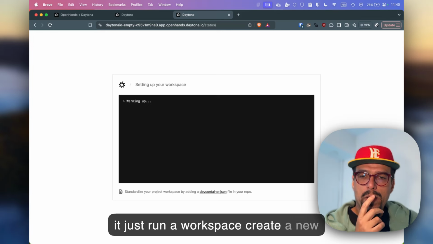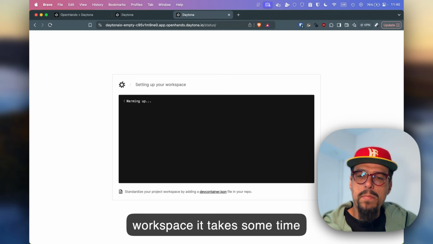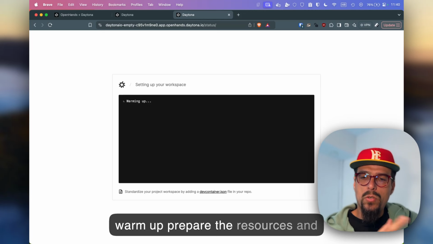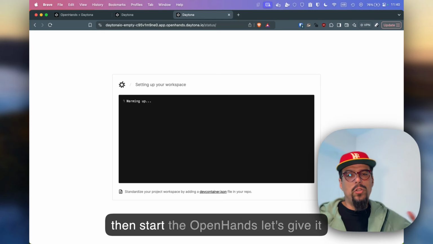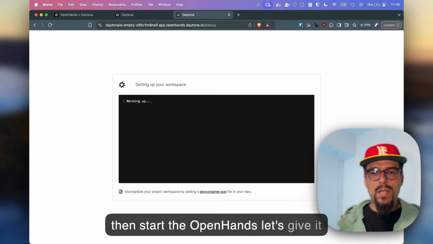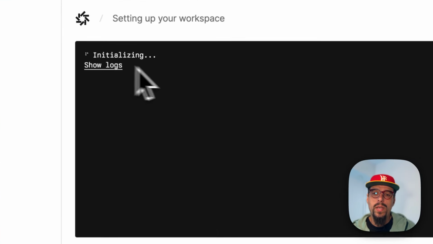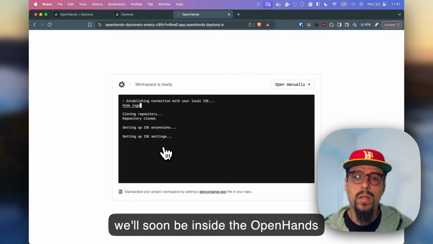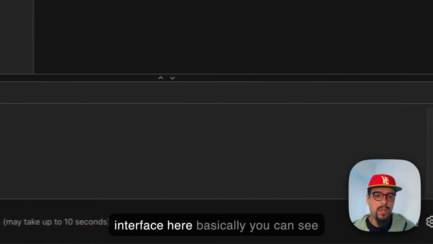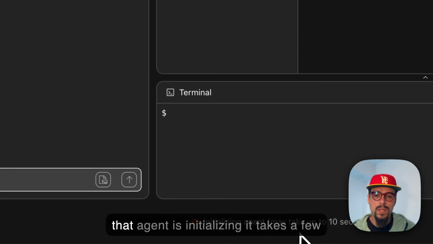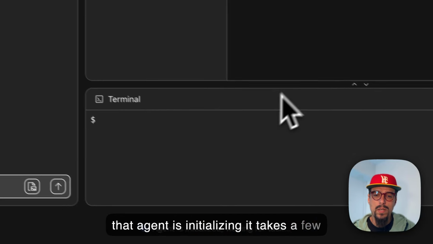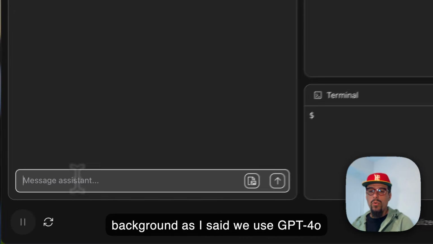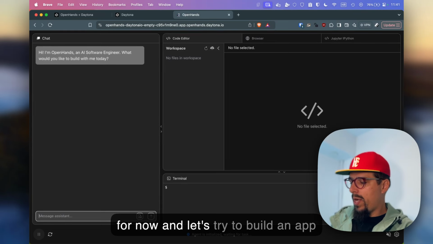So you can try it. Just run a workspace, create a new workspace. It takes some time. Obviously, as with any machine, it needs to warm up and prepare the resources, and then start OpenHands. Let's give it a bit. Okay, we are now establishing the connection, and we'll soon be inside the OpenHands interface. You can see that the agent is initializing. It takes a few seconds. Agent is ready.